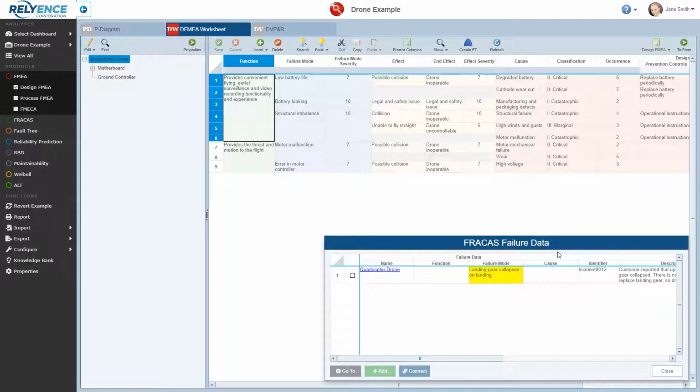The FRACAS Failure Data dialog appears. The dialog displays requests for new data additions to FMEA made by the FRACAS team. In this case, we can see the one new failure mode that was added via FRACAS. All new failure information requested for addition by the FRACAS team appears highlighted in yellow. FRACAS incident data related to the newly requested addition is also shown for informational purposes.